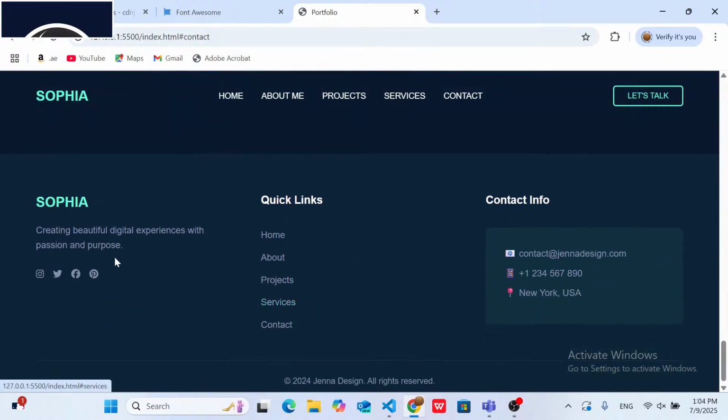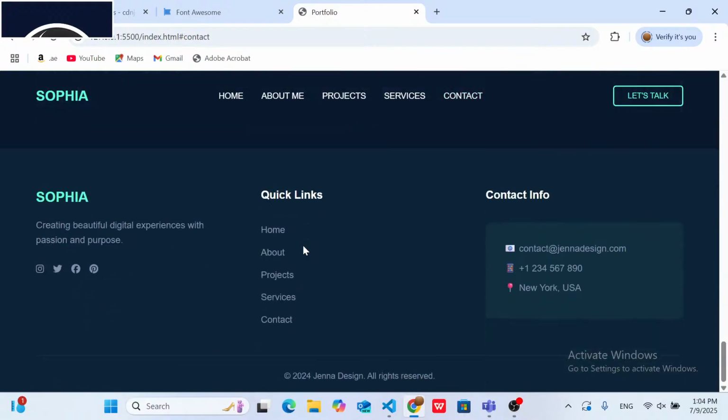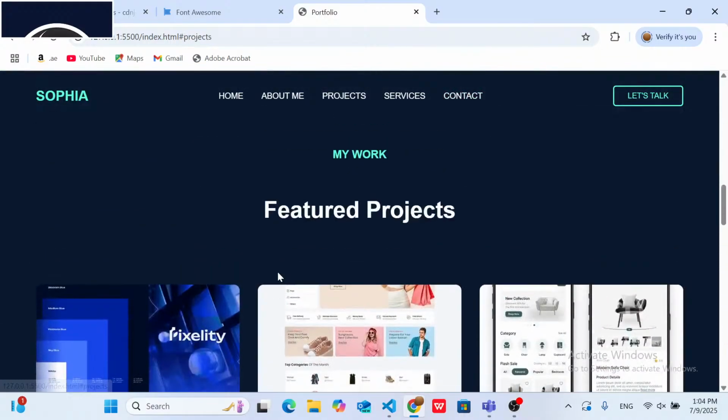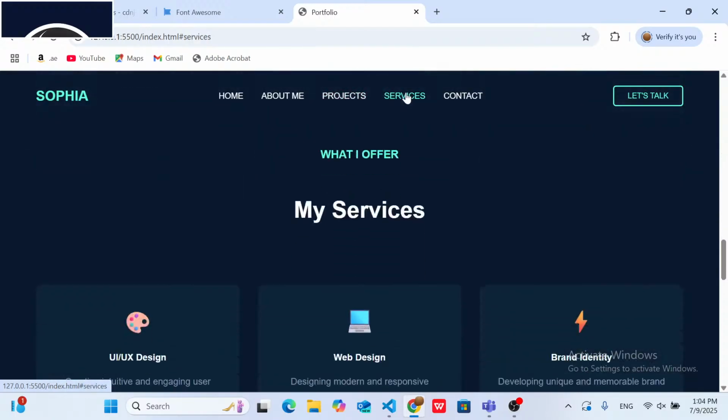Then in the footer, we have the logo as well, with icons with a nice hover effect. Then in the middle of the footer, we have nav links as well for the home, the about, the project, the service, the contact. Then on the right side we have the cards. This website is with a nice hover effect. For home, if you go home, for the contact, back, the scroll behavior is smooth. For the about, for the project, then for the services.